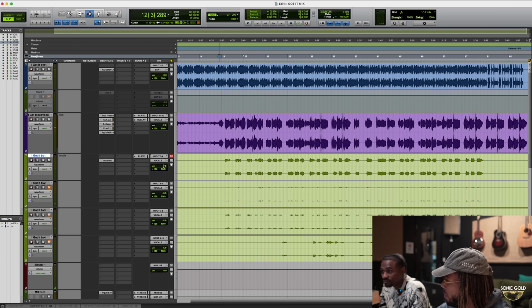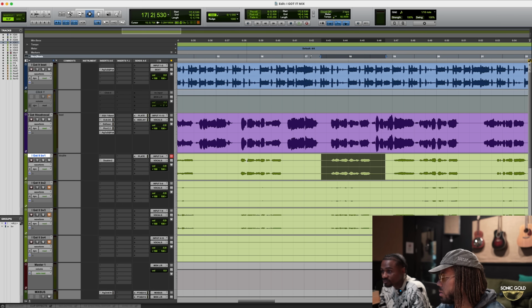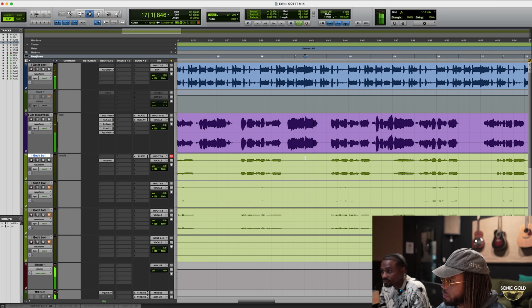Do you want to hear more of the double? No, it sounds good right. I feel like there's some moments where it could be in the performance. Like it kind of sticks out a little.